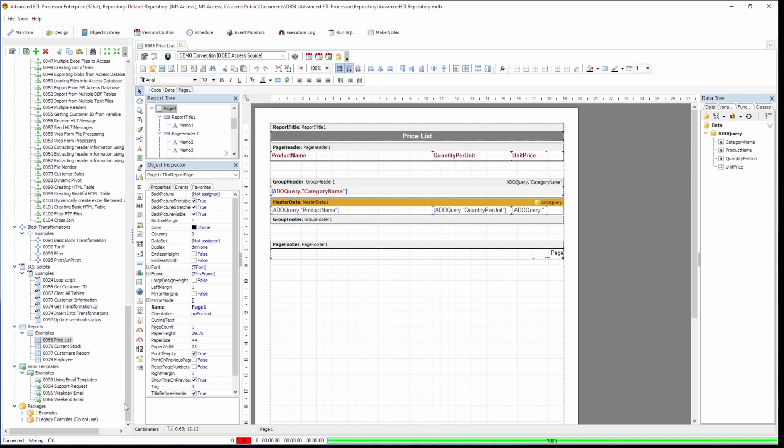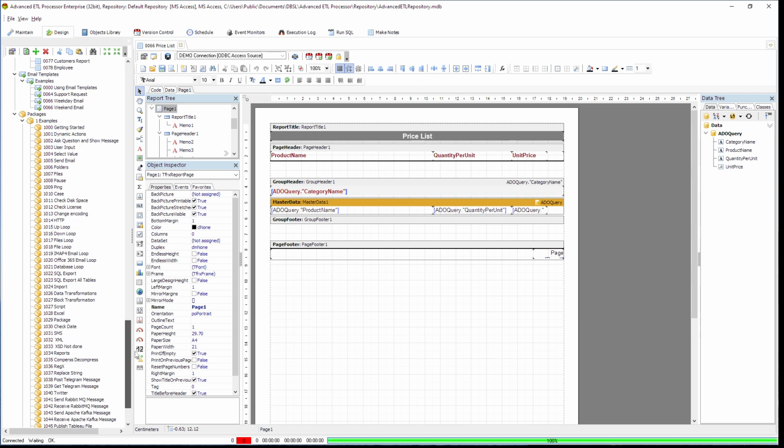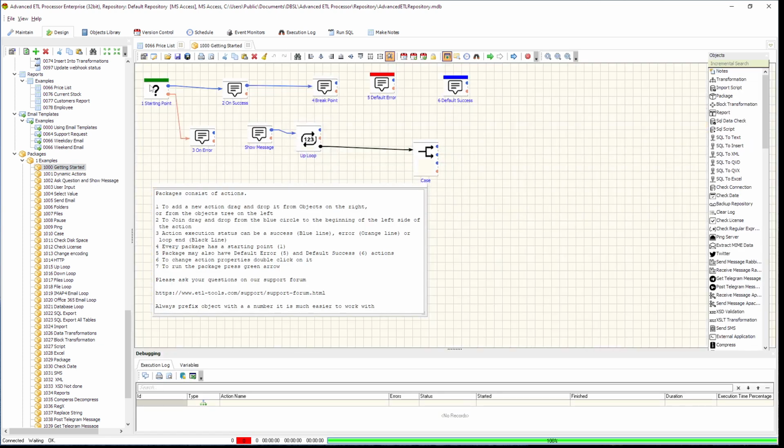And the last and the most important object is a package. So basically what the package allows us to combine various objects together into workflow. For example, here we have getting started. It's very simple workflow. So we have a starting point. If this starting point fails, it will execute this action, or if it succeeds, it will execute that action.